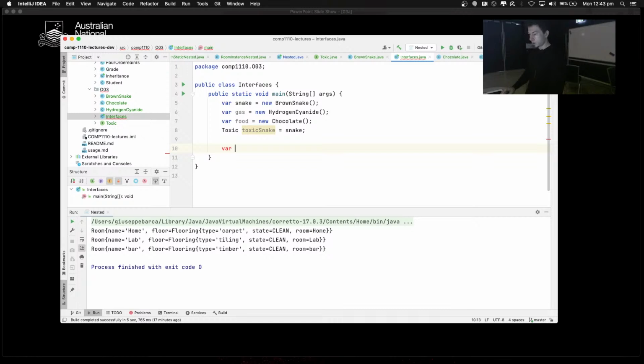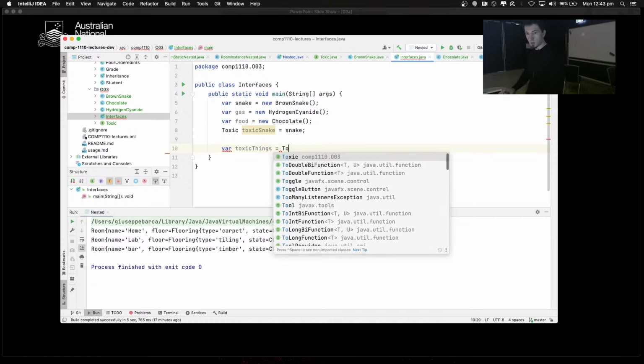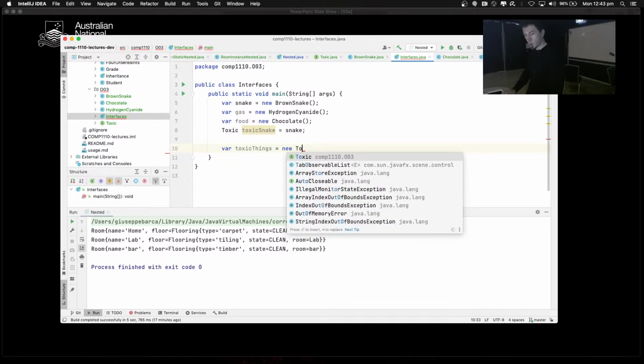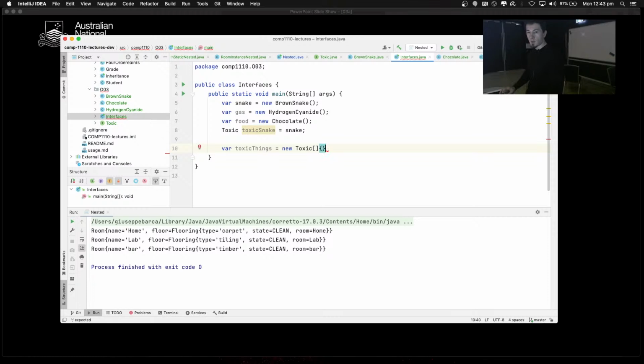We can go beyond that, as we have done for inheritance, with a very similar mechanism. We could have an array of toxic things, so let's call them toxicThings, as a new Toxic array. Then we can put in there the snake, the gas, and the food. They're all of different classes, but they all implement that interface. What is great about this is that it gives you a way somehow to go around the problem of the single parent, single child inheritance mechanism in Java.